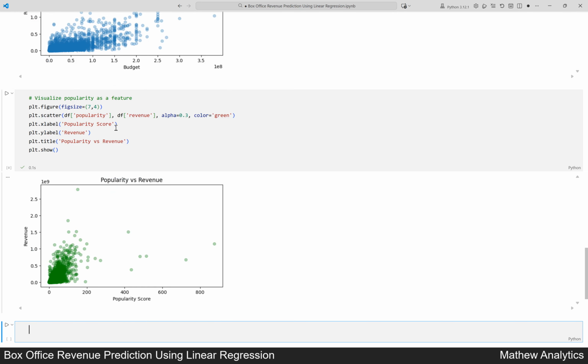This scatter plot shows the relationship between a movie's popularity score and its box office revenue. Notice the upward trend, suggesting that higher popularity often corresponds to higher revenue, supporting the idea that popularity is a useful feature for our linear regression model to predict revenue. The spread also reminds us that while popularity is important, it's not the only factor affecting revenue. You can see there is a rough trend. Higher popularity often means higher revenue. However, popularity is not perfect, and there are surprises. This insight helps us select the right features.